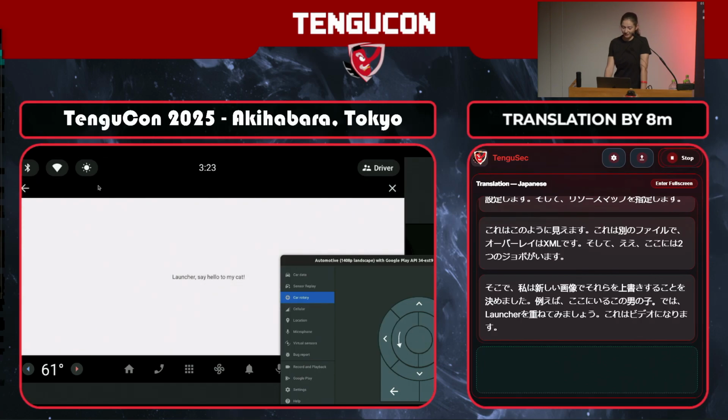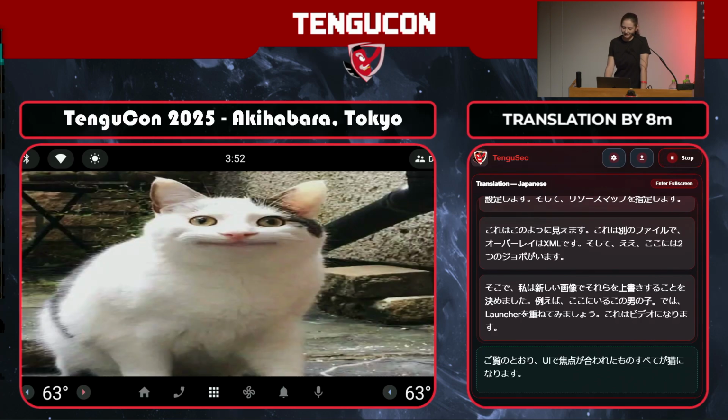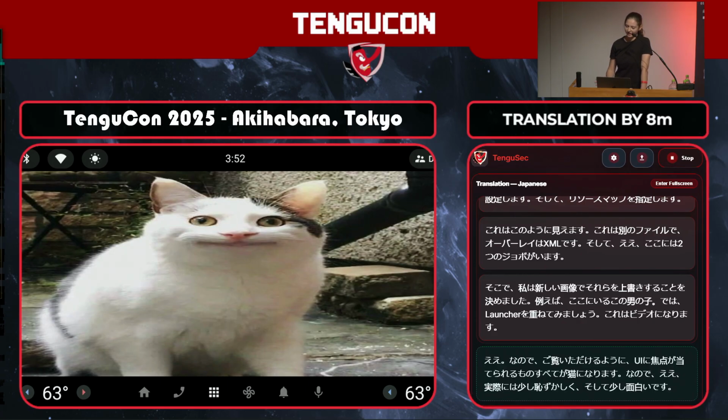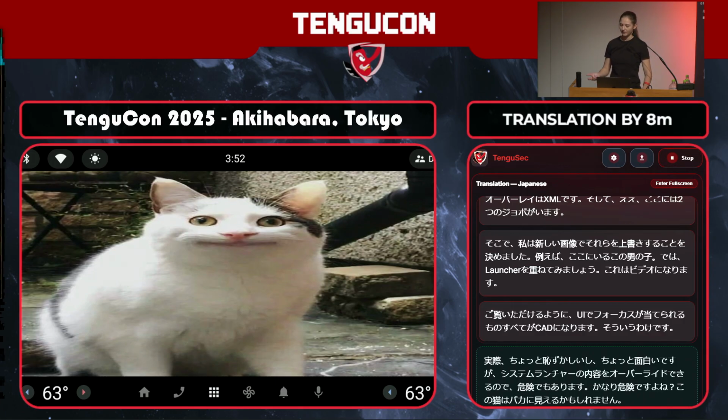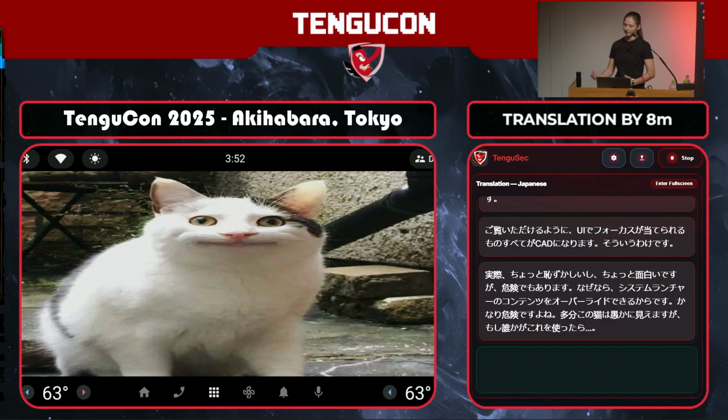So yeah, it looks a little bit embarrassing actually, and a little bit funny, but also it's dangerous because we're able to override the contents of the system launcher. It's quite dangerous, right? Maybe this cat looks silly, but if someone uses it to, let's say, deceive people, they can use another picture, another drawable, right?